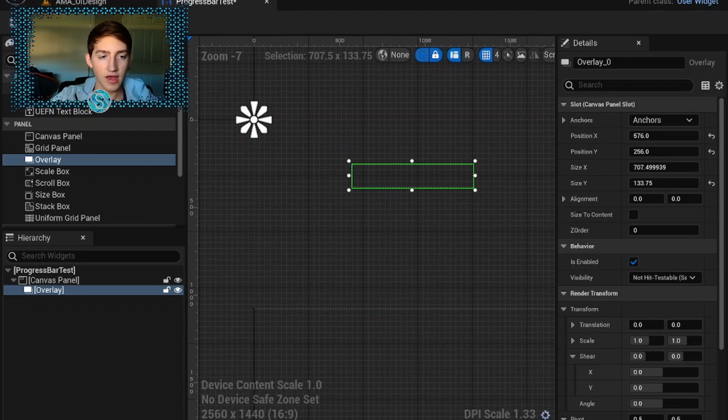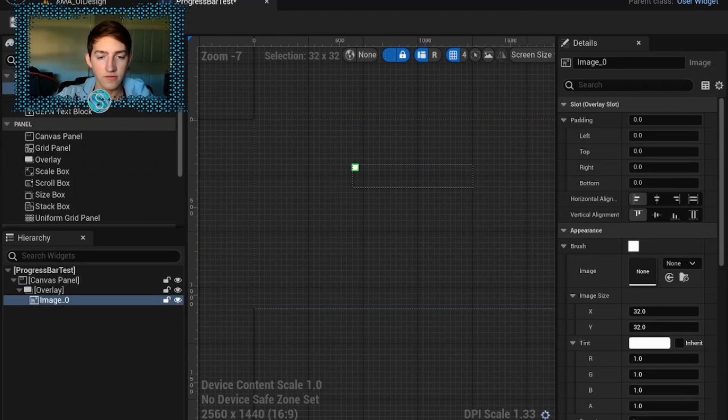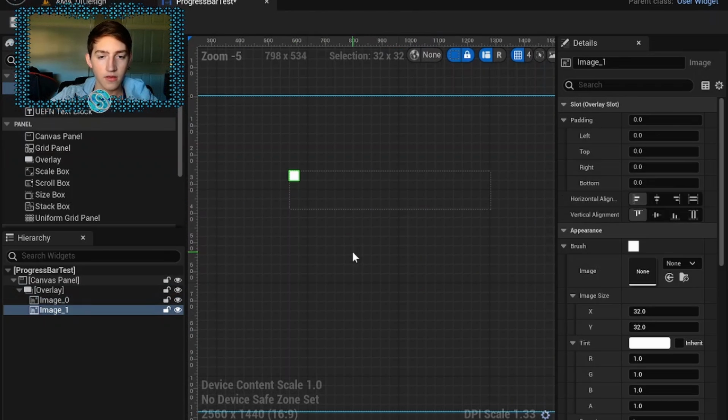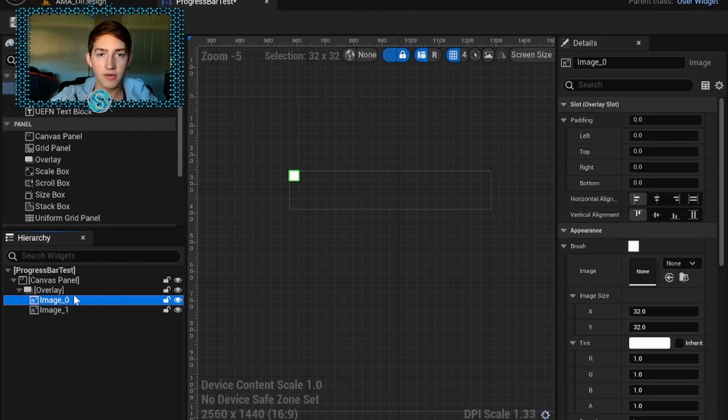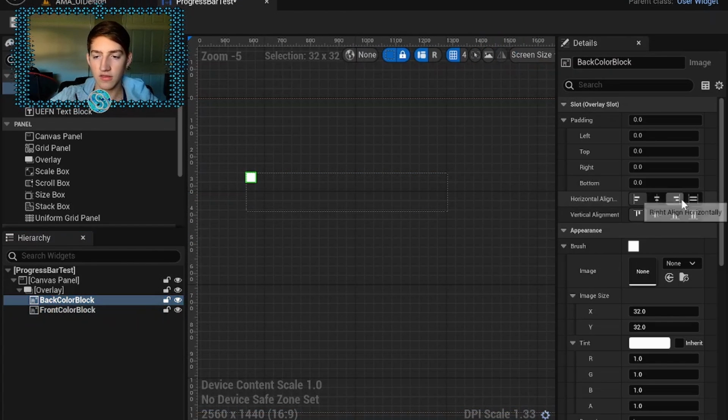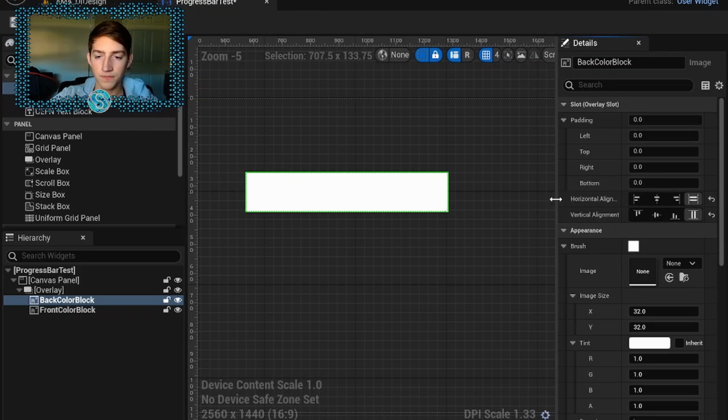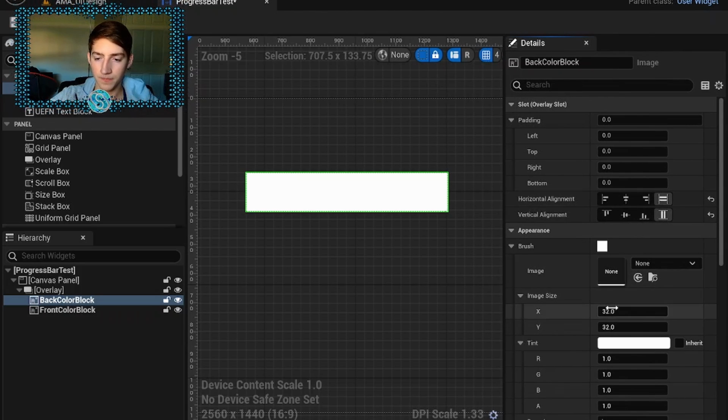Inside of your overlay, you want to have two images, like so. The one on the very top here is going to be your back color block. And the one below that is going to be your front color block. So your back color block is in the back of the widget. We're going to set the alignment to fill on both of these. And you can set the image size however you want.